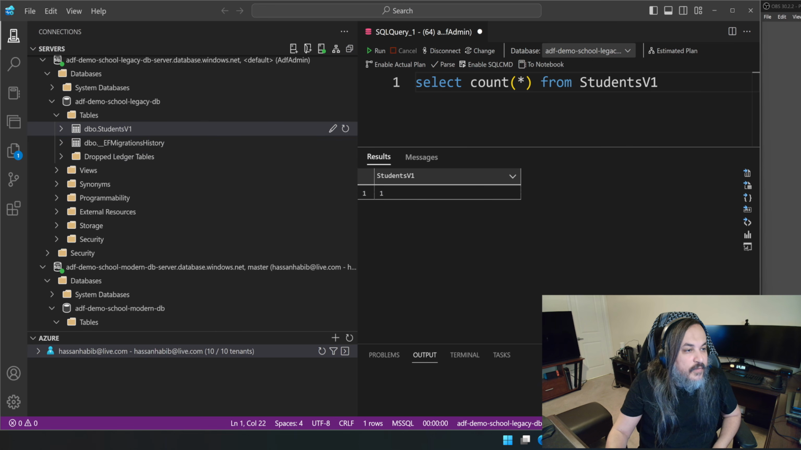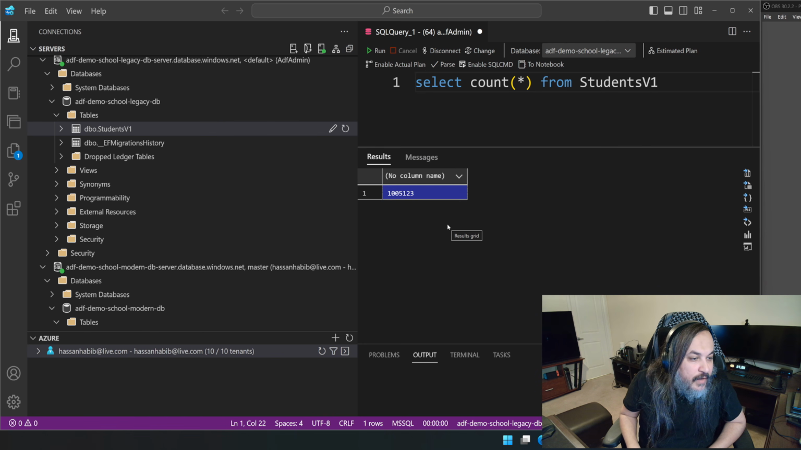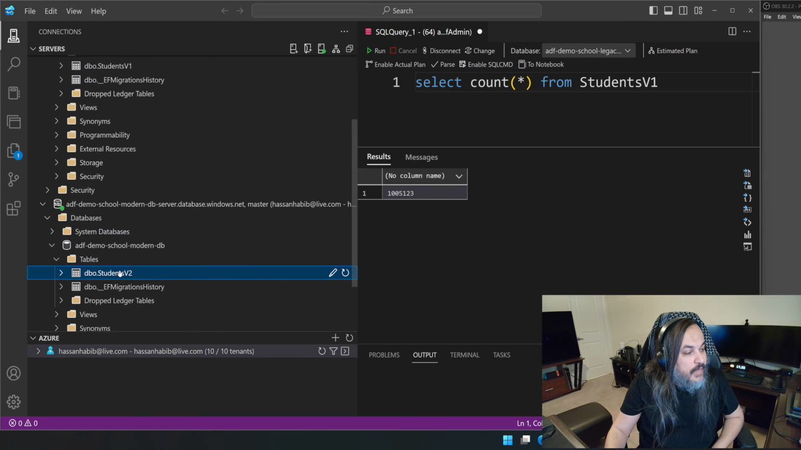From student v1. That'll give you about a million 523 records. Okay. What about the other one? The other table has practically nothing.